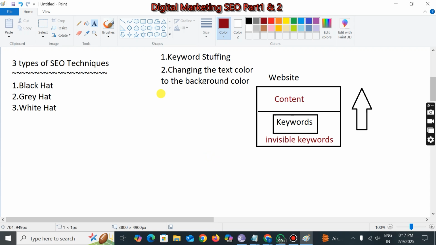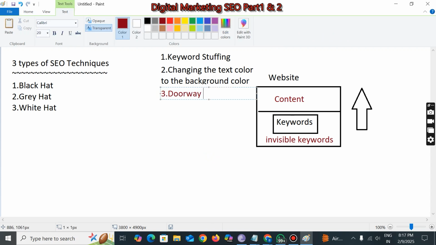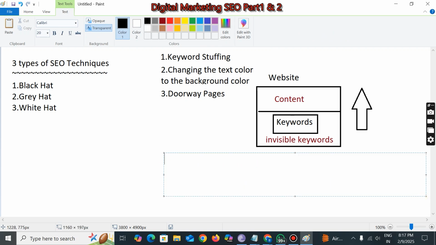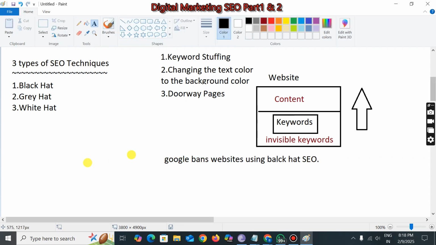Next, coming to the third type, doorway pages. They will create some doorway pages. It's nothing but fake pages they are going to create, filled with keywords, that redirect users to unrelated websites. So what Google will do is, whenever website owners perform this type of activity, Google immediately bans their websites, right? This type of thing is nothing but black hat SEO. Okay, you should never perform this type of thing. So you need to be very careful related to this black hat technique.